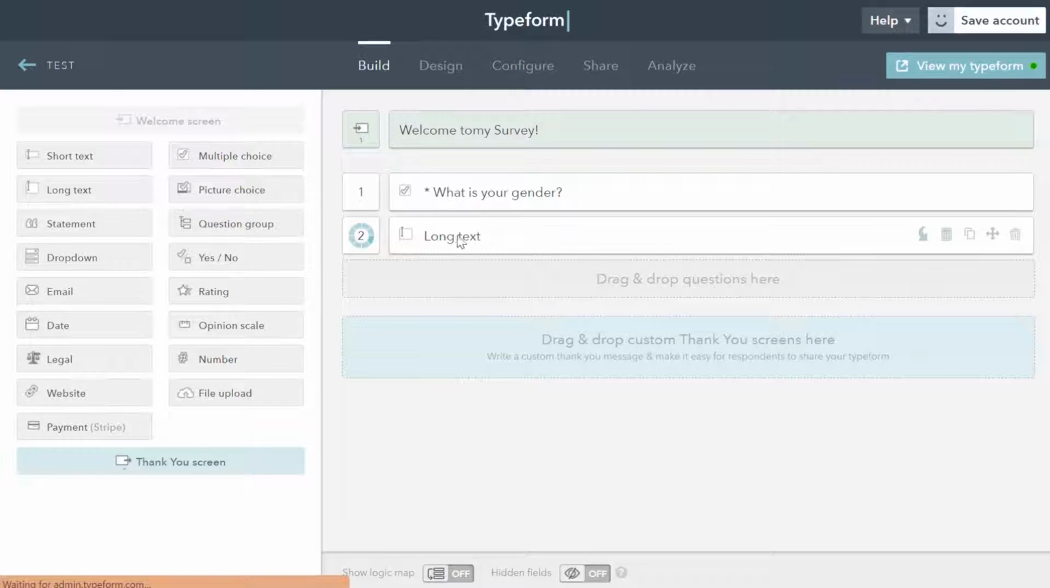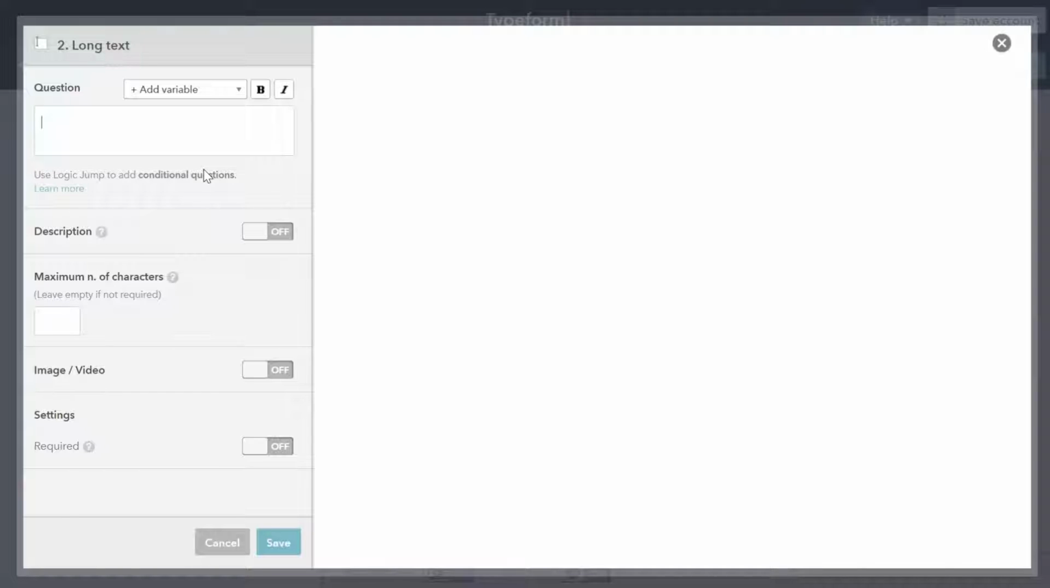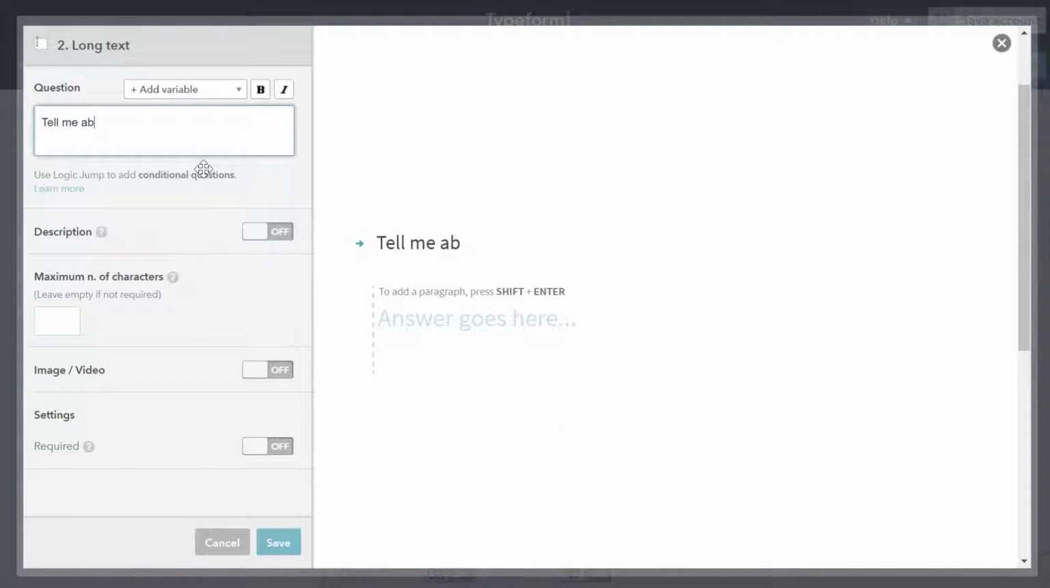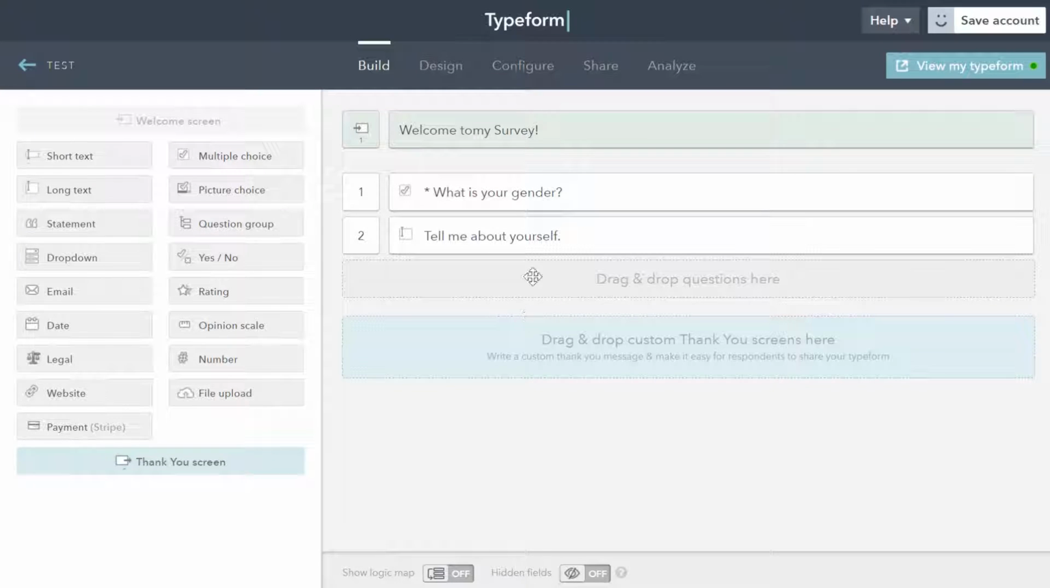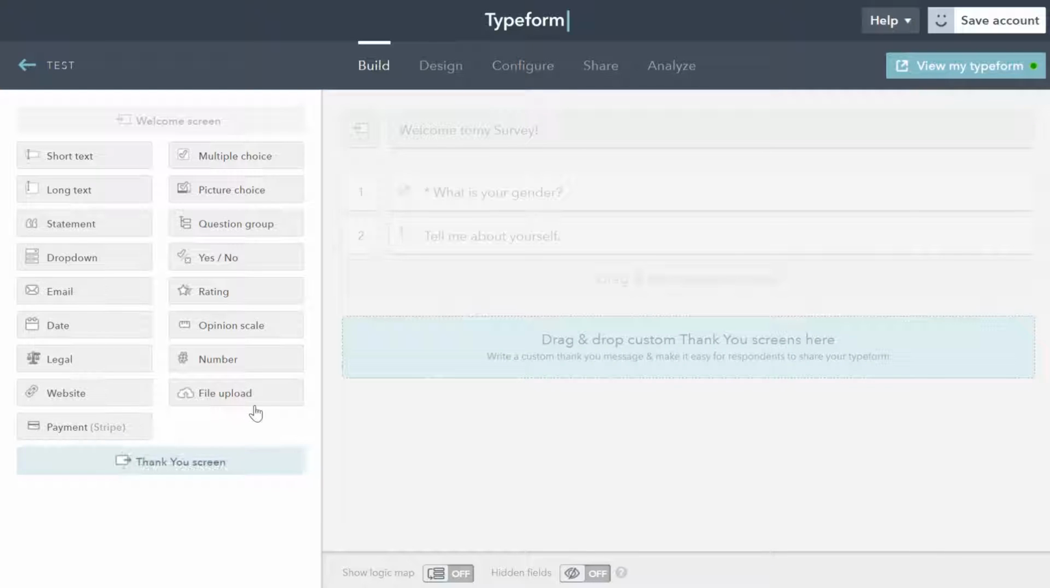You can drag the long text into the box and ask, tell me about yourself. You can have a maximum characters, for example 100. You can insert a required or an image or video. And once you're finished, if you want to pay for a premium account, you can add a thank you screen over here and into the thank you screen box.